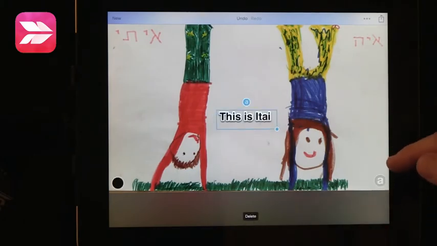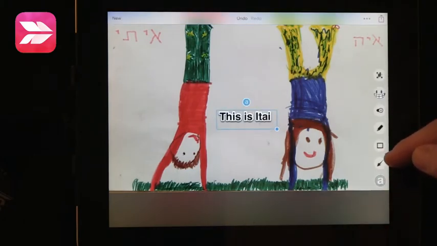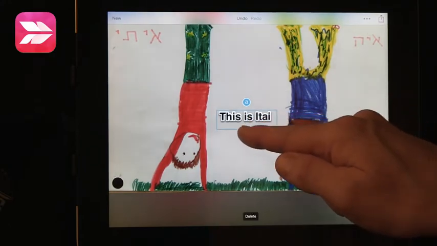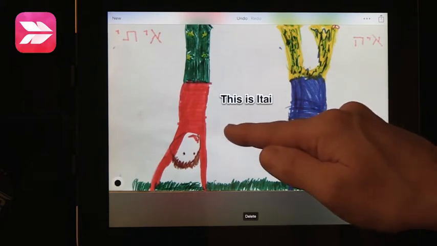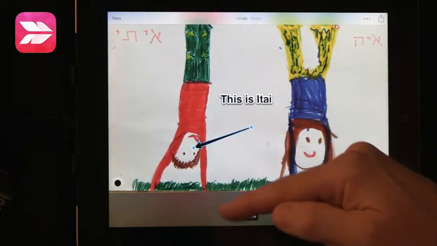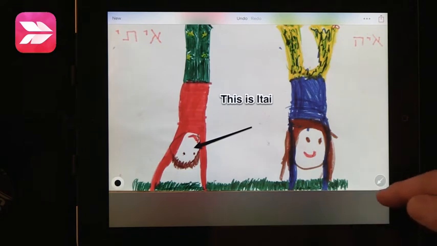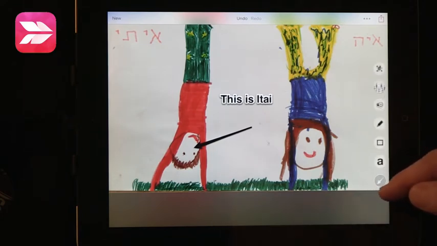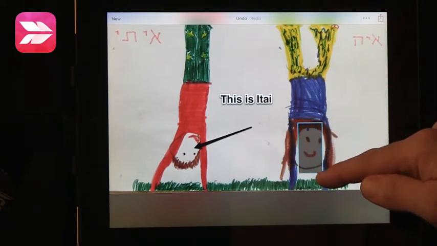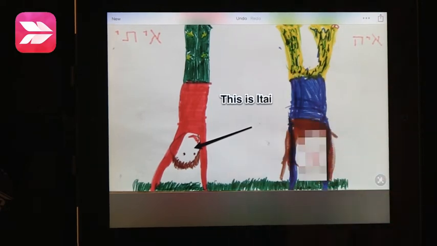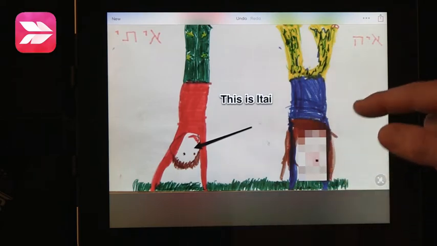Another annotation I can do is use arrows. Here's my arrow, and I can extend it. This is Itai, right? And then I can do something else. For example, I can pixelate if there's somebody's face. If you're working with students and you want the faces to not be identifiable, you can do that, or you can take that away.